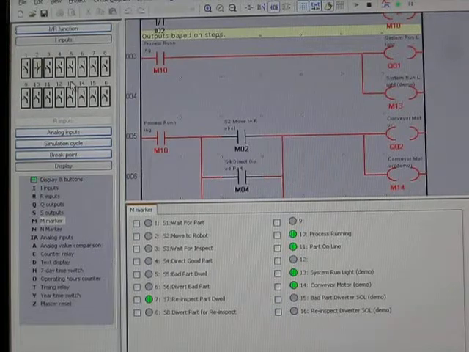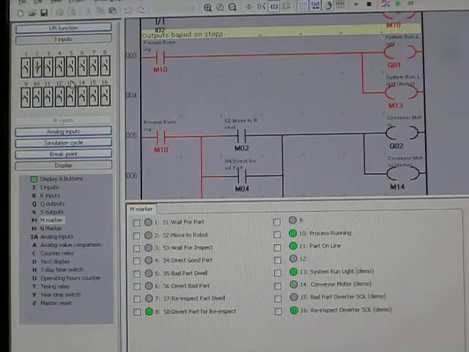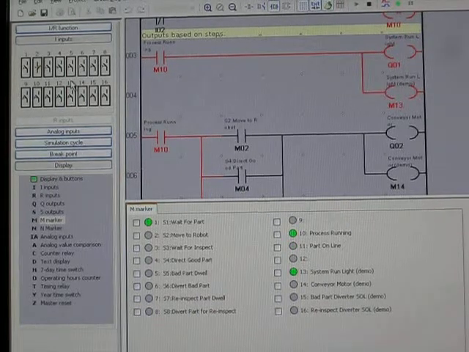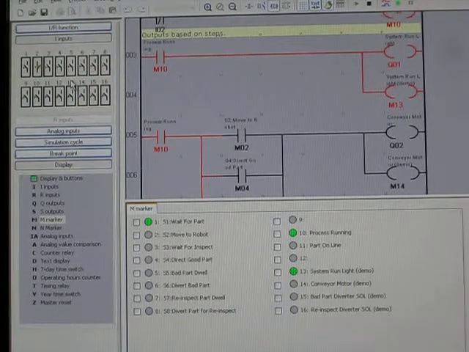Then we go to step 8, where the motor is off and the reinspect diverter solenoid is on for 4 seconds to push the part off the line for reinspection. Then once again we are back in step 1, waiting for another part.